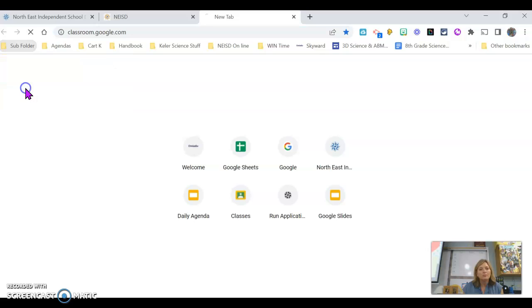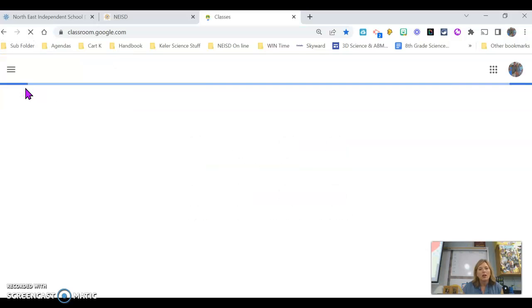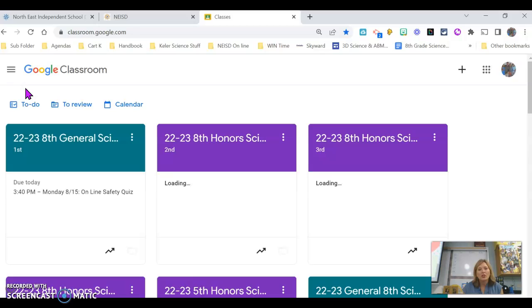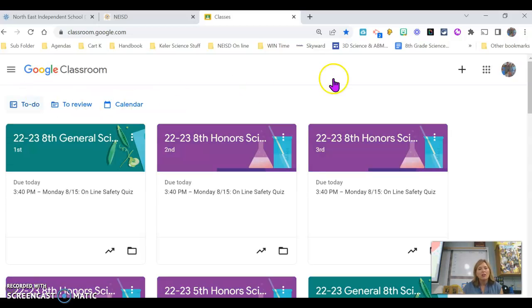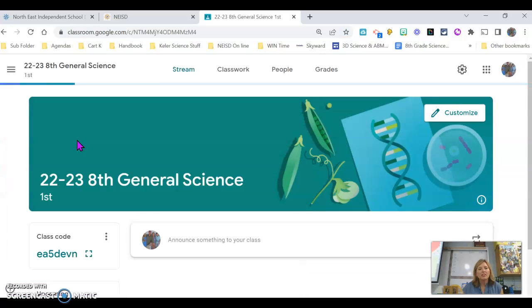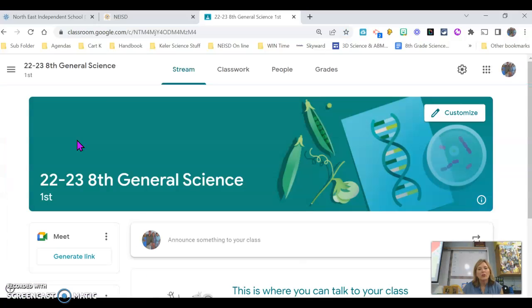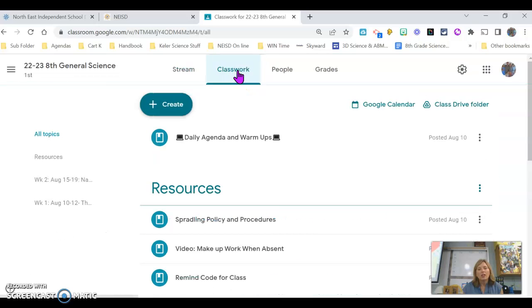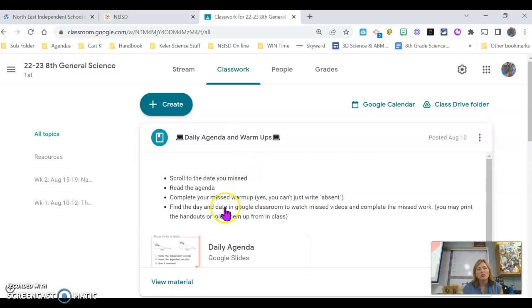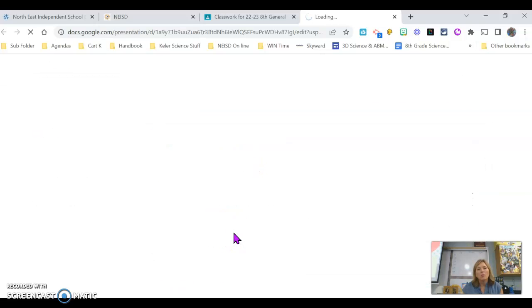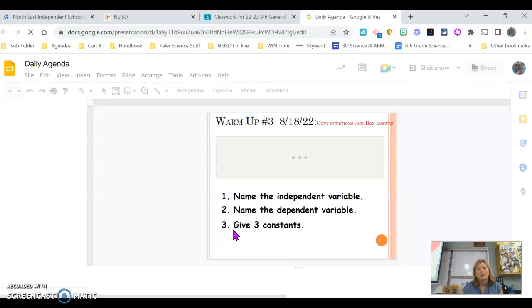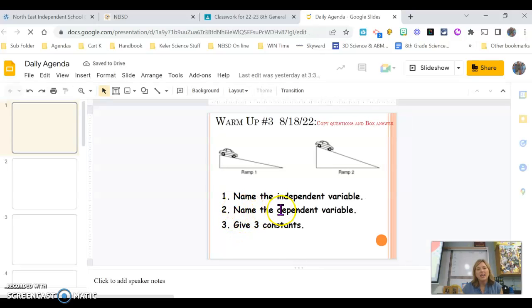So you'll open the Google Classroom, and typically when I have a substitute, all classes are going to do the same thing if they're a science class. So you'll want to click on this first period science. And from first period science, everything's posted with classwork. So you're going to click on classwork. And the very first thing on top is the daily agenda and warm-ups. So you can click on daily agenda and warm-ups, and you can open that. So this is obviously for a different day, but if there's a warm-up, it's there.